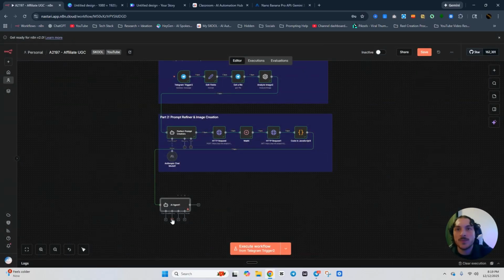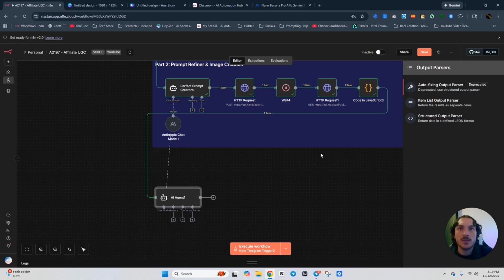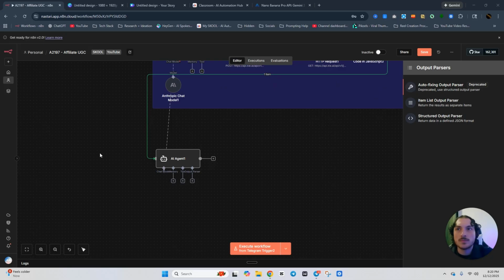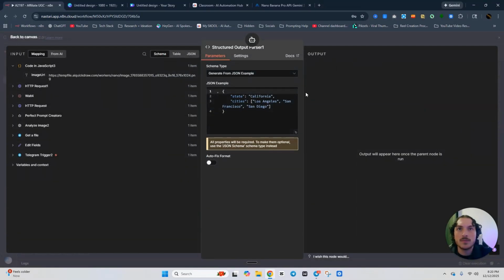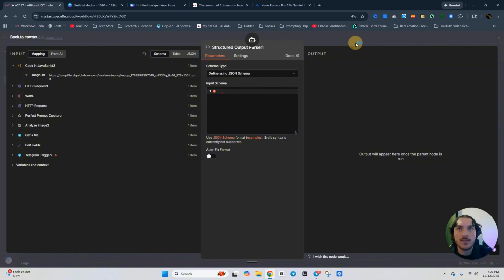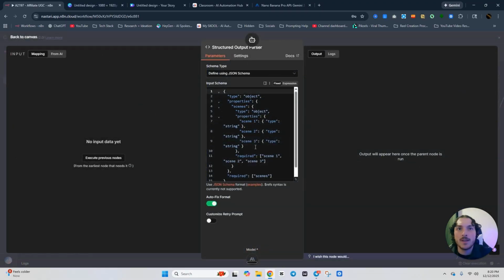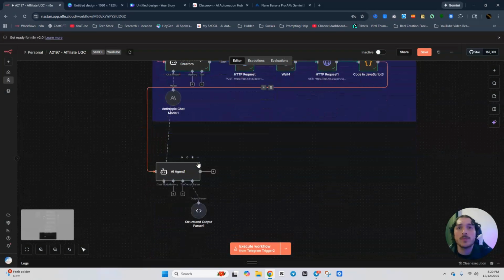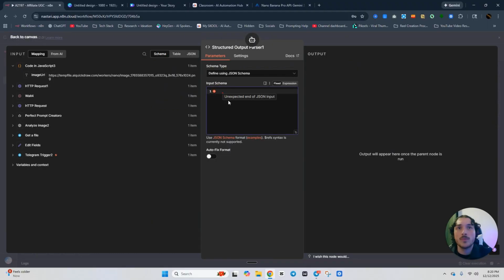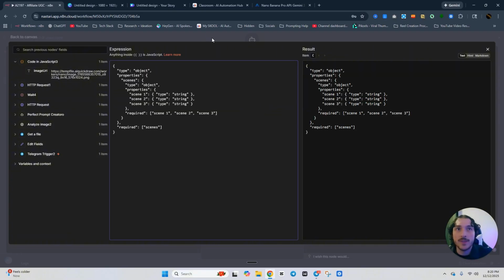So now we can click out. And for this, let me zoom in a little bit. For a chat model right here, we can just connect it over with this AI that we have. And output parser, we want to do a structured output parser. So you can just click on that, and we're going to define using JSON schema, and just delete all of that. And I'm going to come on up to the other one that we have right here, and I'm going to copy all of this.